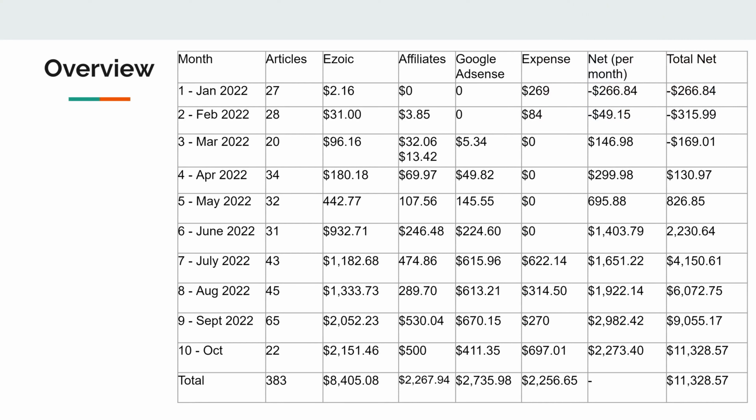So you can see the total number of articles is 383. I've made $8,400 from Ezoic, $22 from affiliates, $27 from Google AdSense, but I've also had $2,200 in expenses. So total, the site has earned me $11,000, which is awesome. That's after all expenses. That's just an awesome bonus. And the year's not even over.